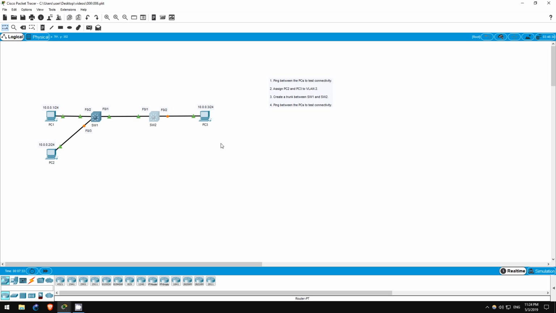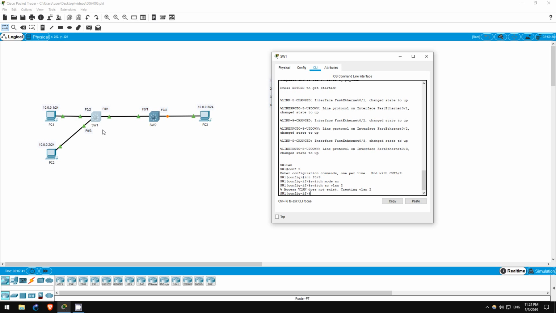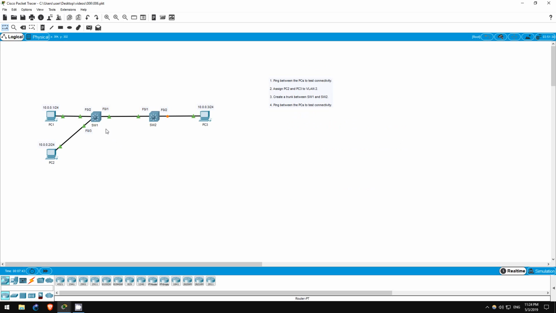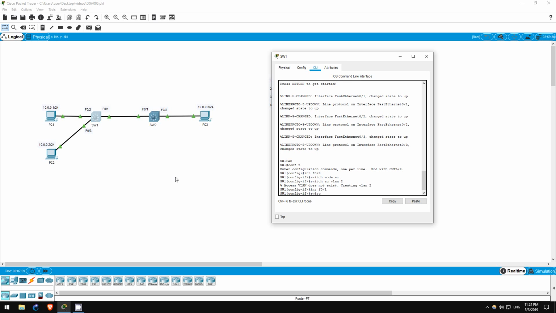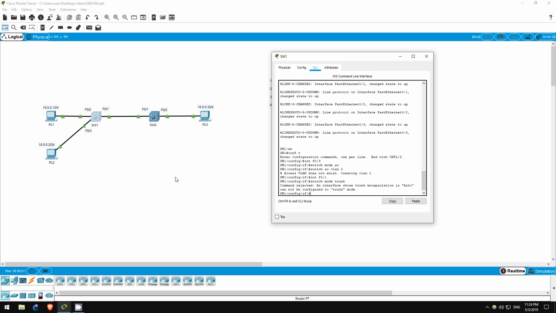Step 3 is to create a trunk connection between switch 1 and switch 2. Remember that, by default, switch ports are access ports in the native VLAN, VLAN 1. In order for these switches to carry traffic from VLAN 2 as well, so that PC2 and PC3 can communicate with each other, we need to create a trunk. Let's do switch 1 first. Interface F0/1. Switchport mode trunk.